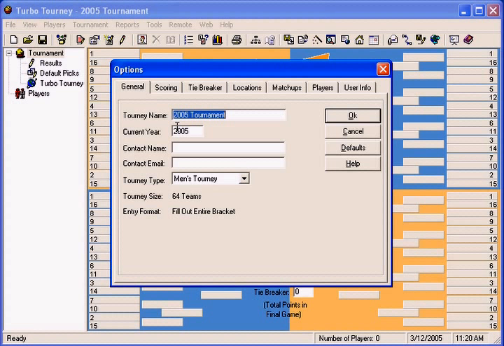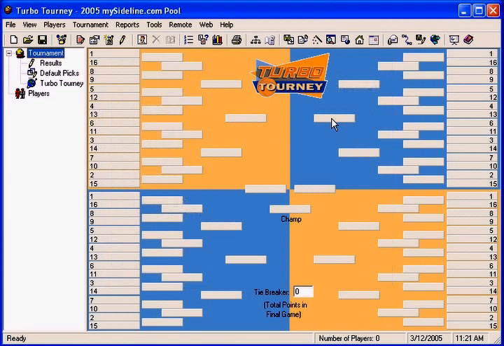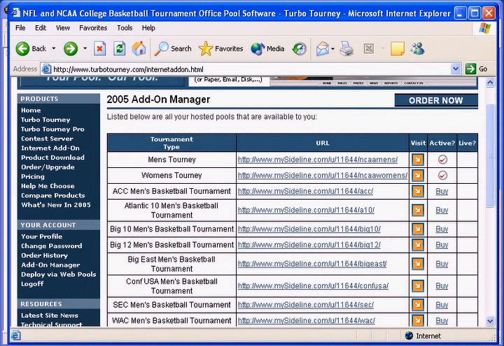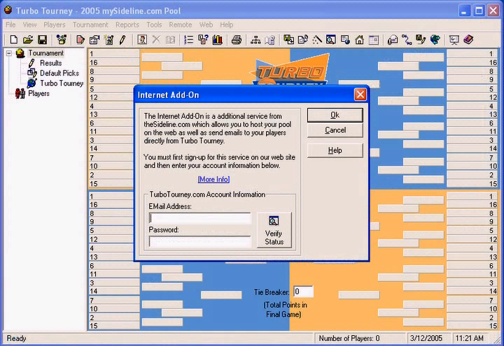All I'm really going to do here is set up a different tournament name, just so I know what I'm working with. So we're going to call this the 2005 mysideline.com pool, and it's a men's tournament pool. The first thing we need to do is to tell Turbo Tourney that we have purchased the Internet Add-on, and to do that we just select the web menu and the Internet Add-on, and here's where we enter the account information of our account on the turbotourney.com website. So if I go back to the website, it's what I use to log in to this site when I placed my order. And in my case, I use the email address.